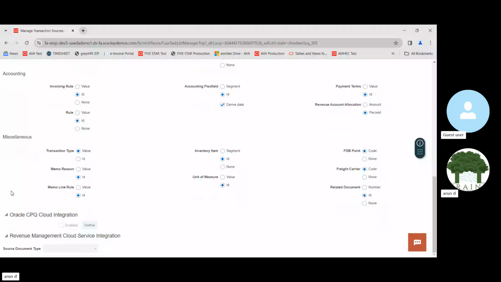Oracle CPQ cloud integration. What is that? CPQ is basically the quotation. This is again part of sales or the CRM module, wherein they will create the opportunities, and based on the opportunity they will create the quote. This quotation will be converted into the sales or the actual transactions in the receivable module.